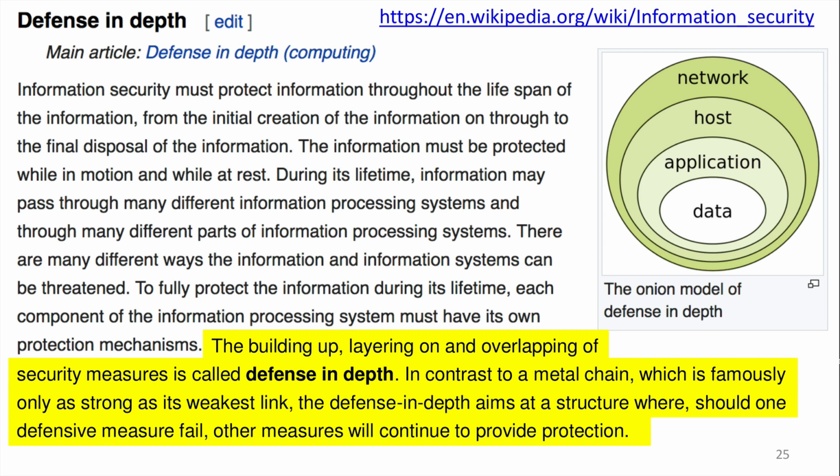Back to our security principles. Best practices. Another one is defense in depth. What's that? The building up, layering, and overlapping of security measures is called defense in depth. In contrast to a metal chain, which is only as strong as the weakest link, defense in depth aims so that if one measure fails, other measures will continue to provide protection. So that's where you get this onion right here, where the network surrounds the host, surrounds the application, surrounds the data. And if one of those barriers fails, another one picks up the slack.